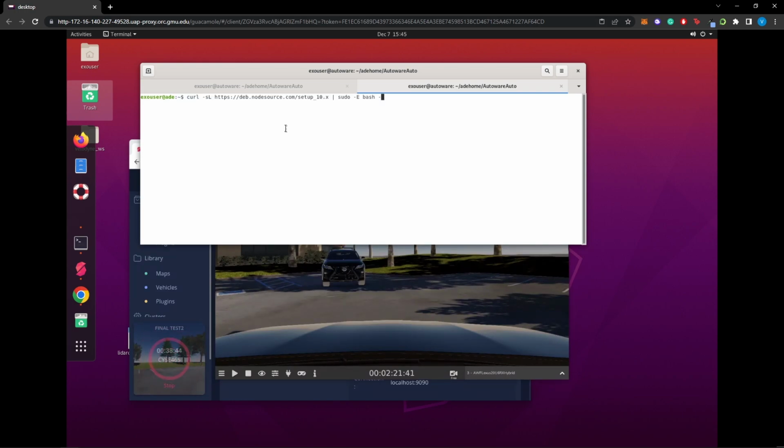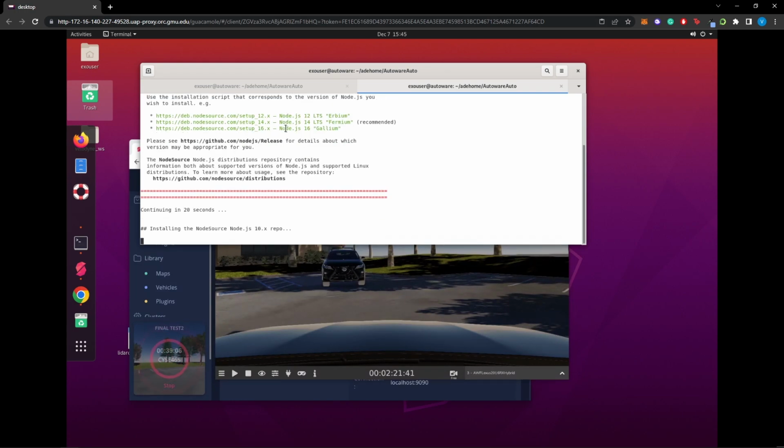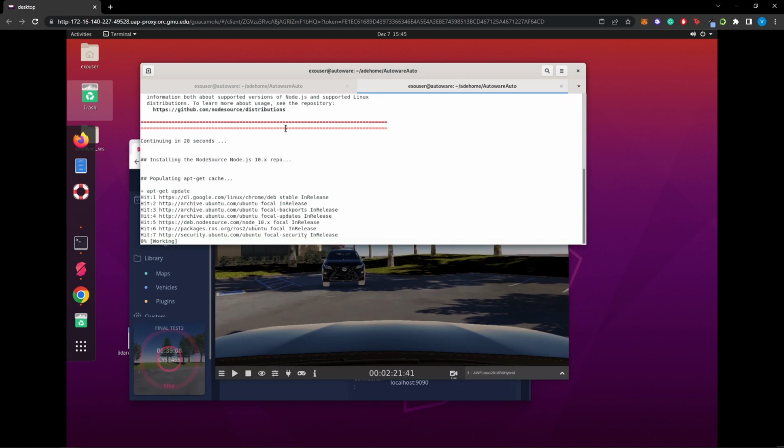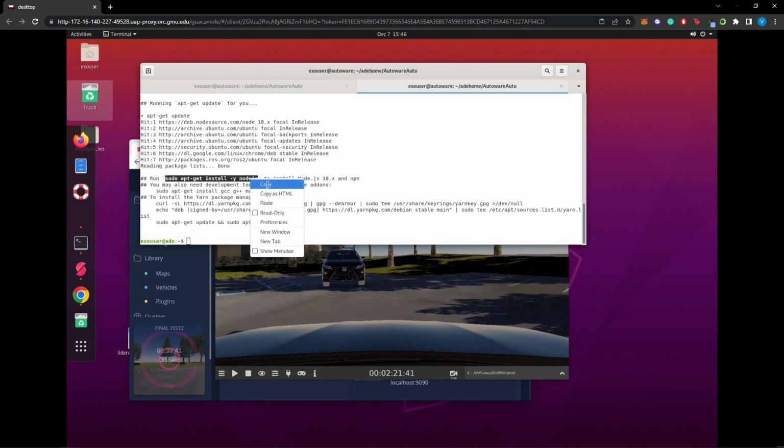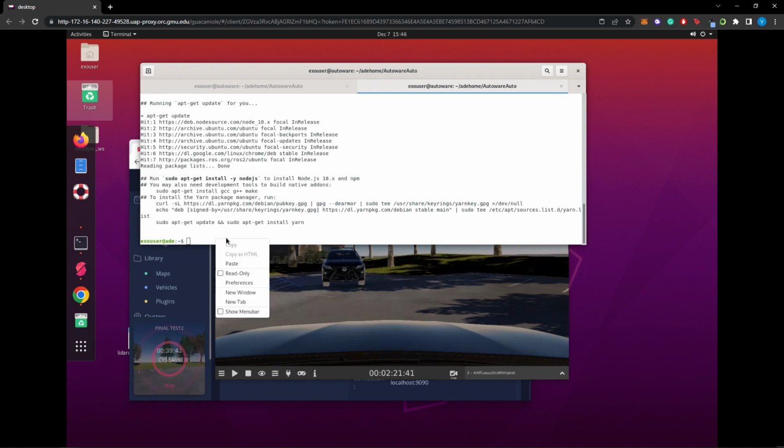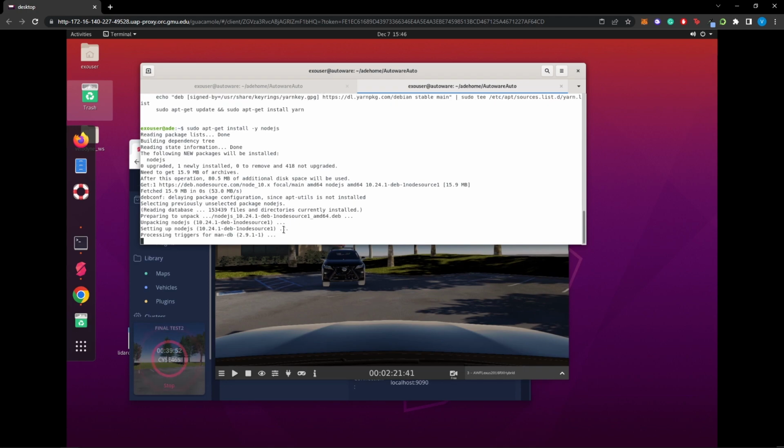All right. To start, we first grab Node.js version 10 using this curl command. This allows us to link LGSVL to RViz. And then we installed Node.js version 10 with a simple sudo apt install command.